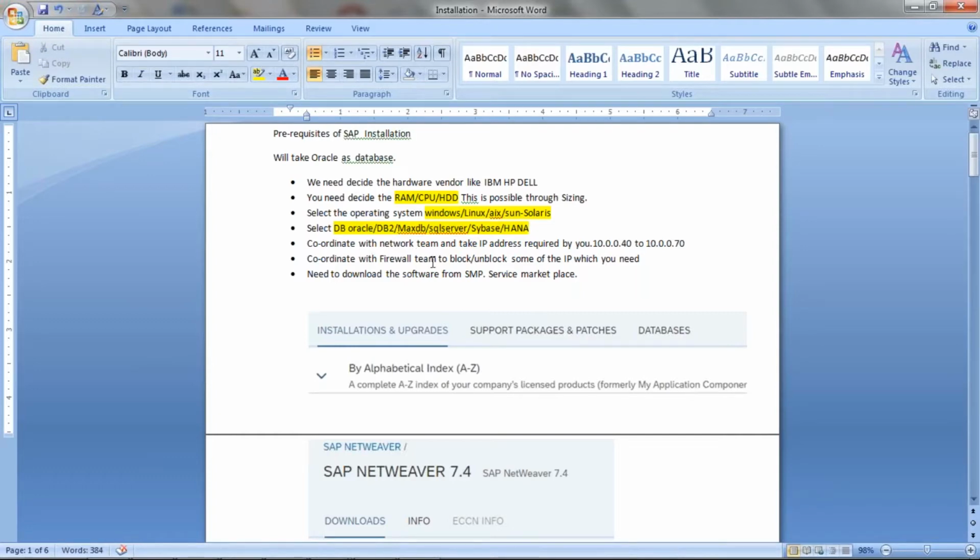Coordinate with the network team and take the IP addresses required by you. For installation you need an IP address. You're not going to install anywhere; you have to install on their IP range only, the client IP range. They provide you a range like 10.0.0.40 to 10.0.0.70, which gives you 30 IP addresses for all SAP installations. You have to use any one IP address and start your installation.